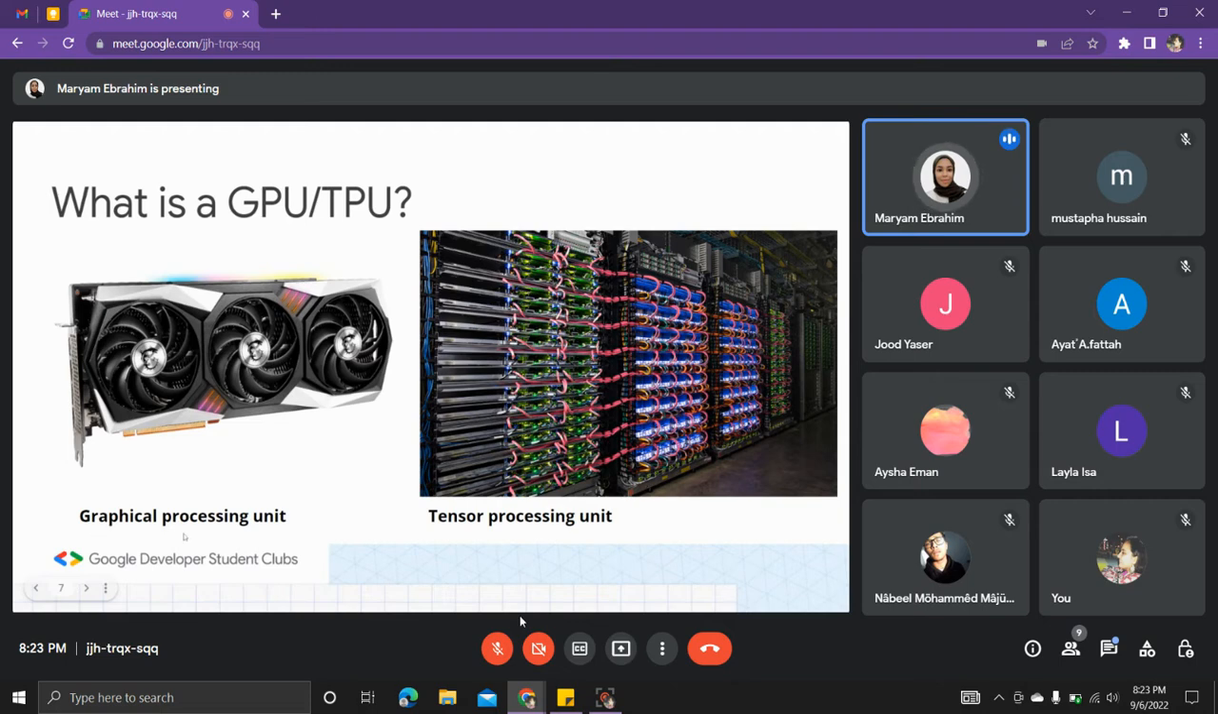GPU is the graphical processing unit, which we have on our PCs, our mobiles, and we can even have it as cloud GPU. It provides us with fast computing, but the focus now is what is a tensor processing unit.